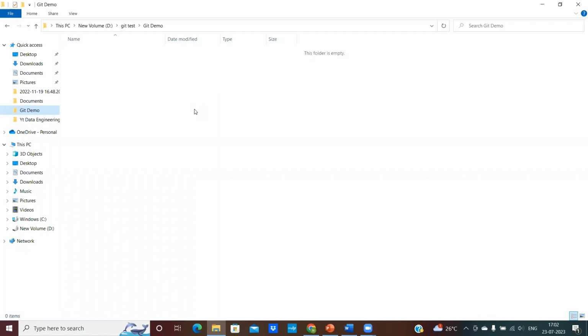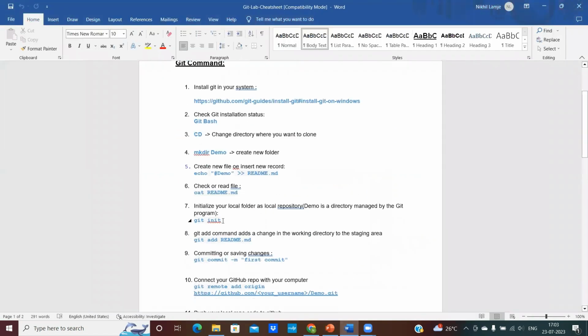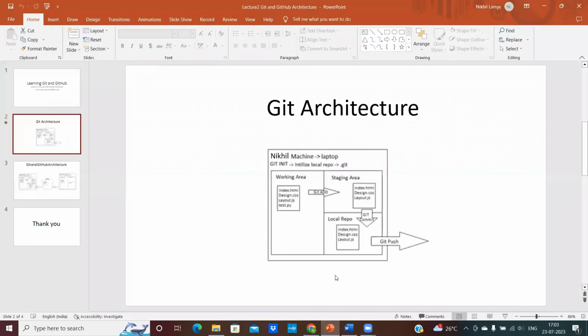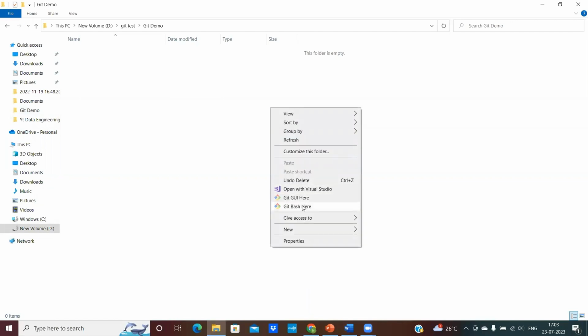now we'll do the hands-on session. For this, let's create a folder and basically let's initialize Git. So as discussed in lecture 2, our Git architecture looks something like this. And to initialize a local repo, we need to use git init. So for that, we would do git bash here.